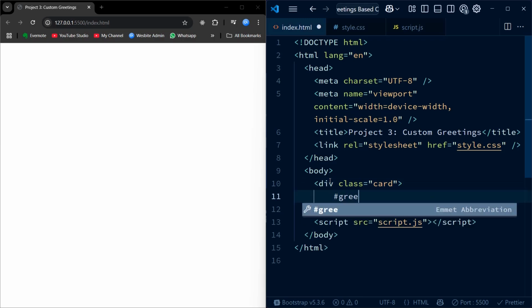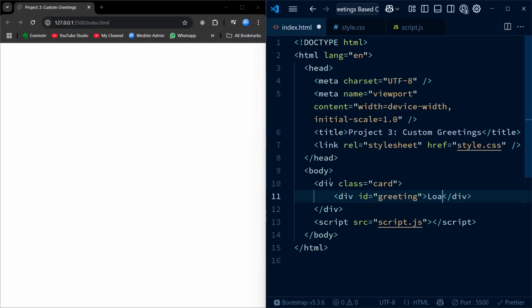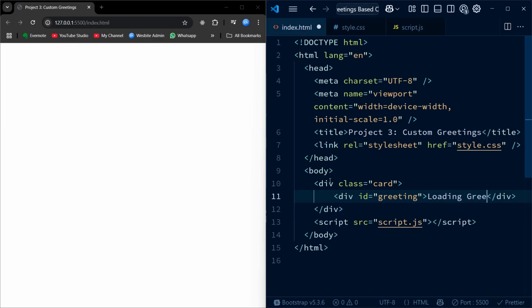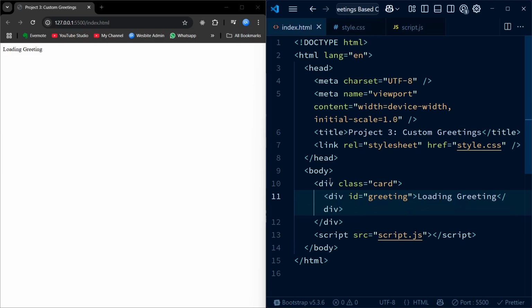Let's begin with our HTML structure. We have created a simple structure with a div that holds two elements, one for the greeting message and one for a short subtext.